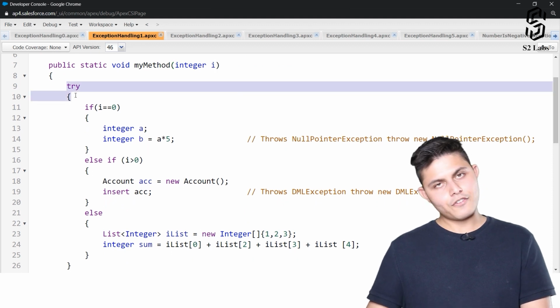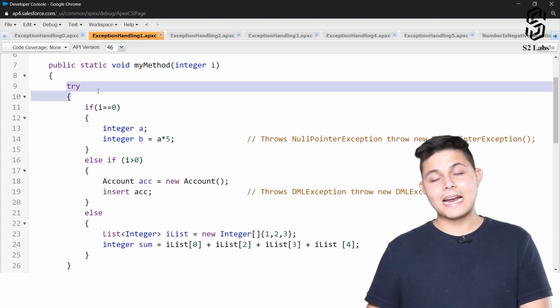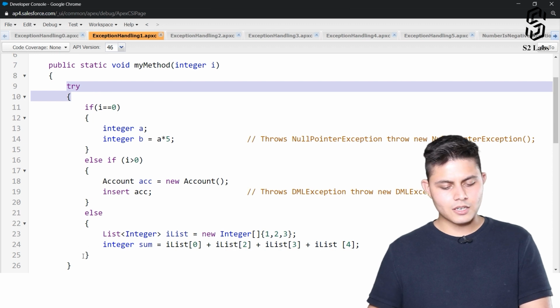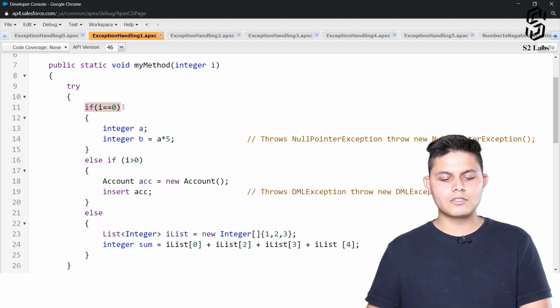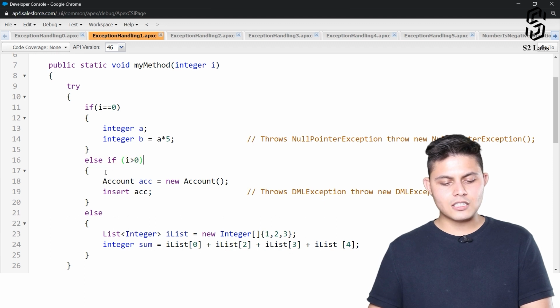So we've got a try block, of course. We have to write down every code which might throw an exception inside the try block in order to handle it well later on. And inside this try block, what I have written down is that if I is equal to 0, then this code should get executed. If it is greater than 0, then this code should get executed. And if it is not greater than 0 and it is not 0, then it is definitely less than 0, then this code should get executed.